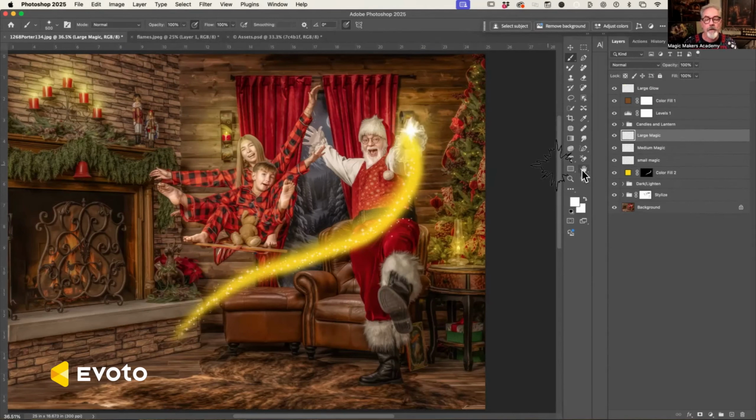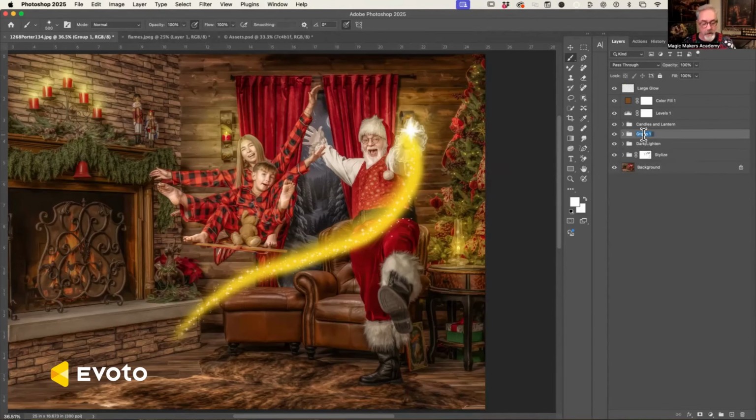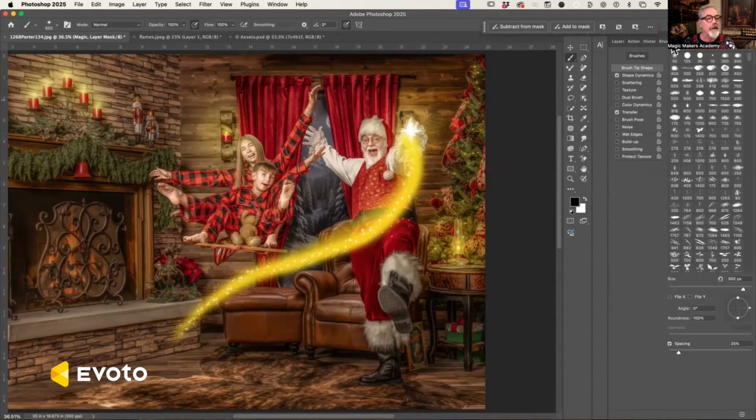Right there. All right. So now what I'm going to do is take all four of these magic layers. I'm going to select them all. You guessed it. I'm going to put them in a group and I'm going to call that magic. Then I'm going to put a mask on it because now I can select one of my regular brushes.